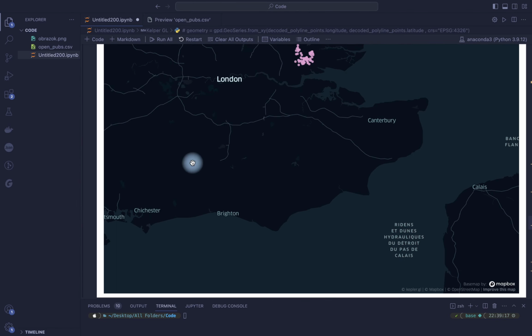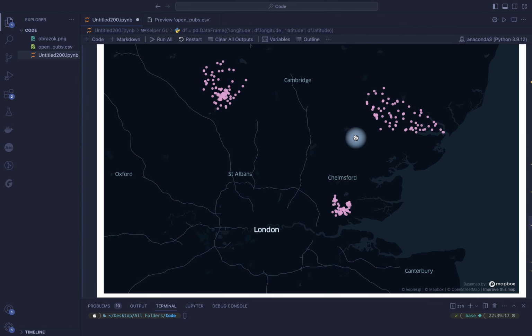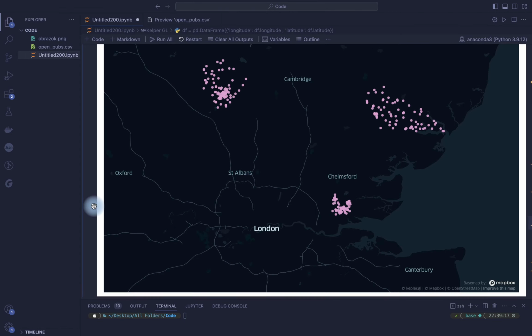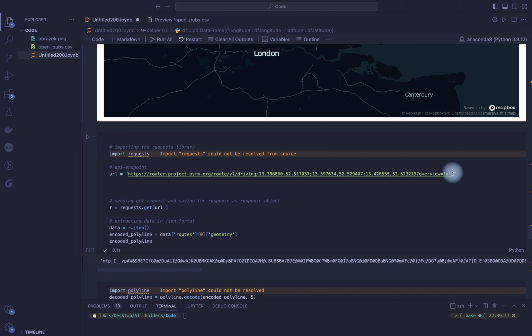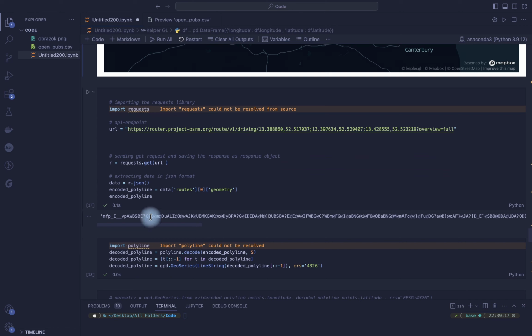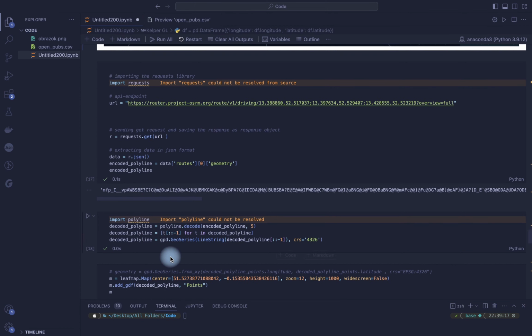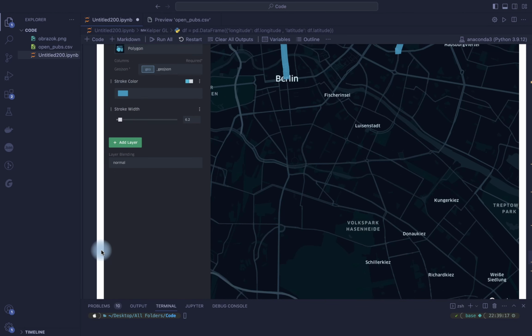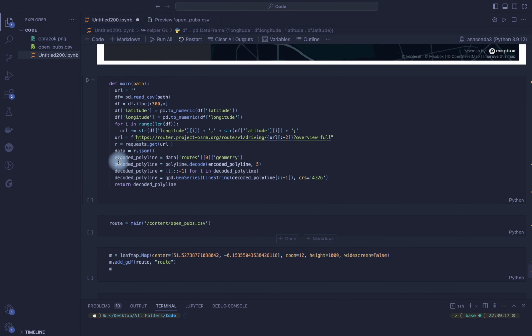So now we want to find the optimal route for all these locations. Again, we need to put the latitude and longitude of all these points into this URL, and then call it, get the geometry part. Once we get it, it is an encoded string, turn that encoded string into a decoded polyline and then visualize it.